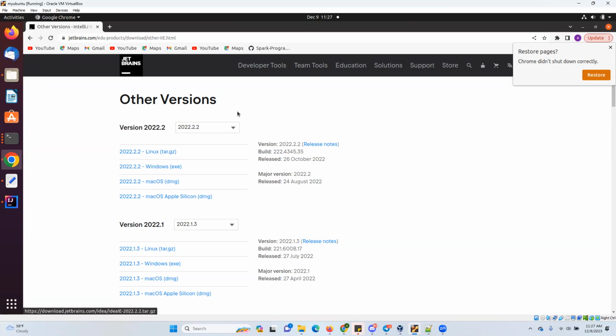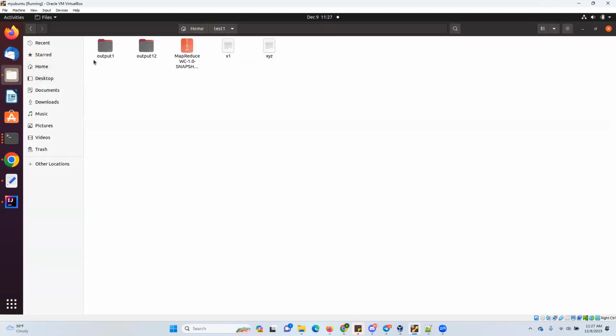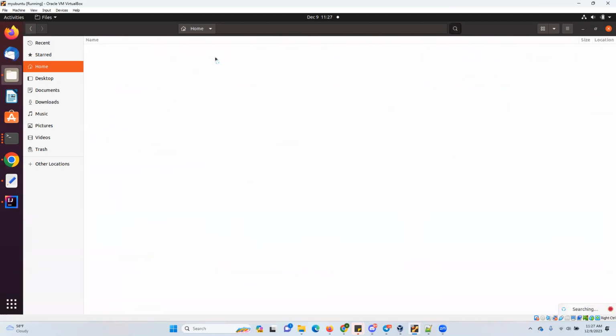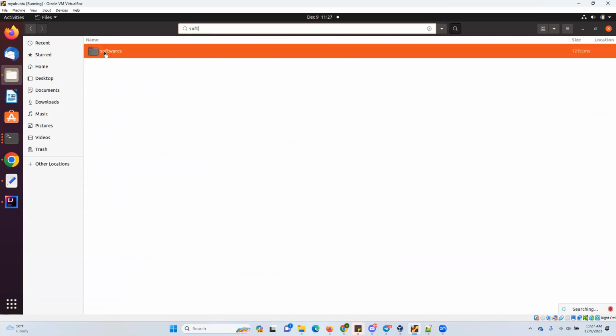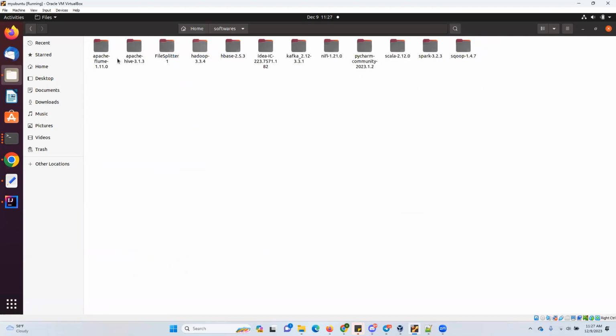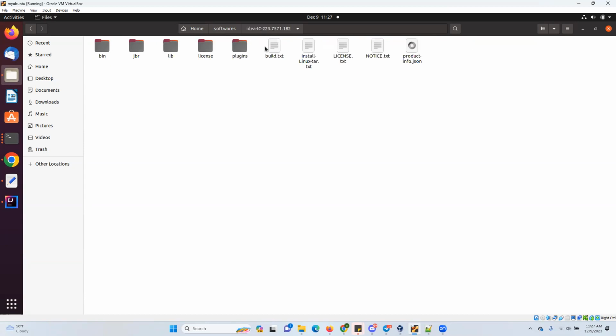IntelliJ, and then you have to extract it. So I kept my IntelliJ in my software folder because I'm keeping everything in the software folder, so I can easily navigate because I can remember, right, where is my IntelliJ. So not only IntelliJ, I have kept my Hadoop ecosystem components all up here, right? So idea IntelliJ, this is my IntelliJ.